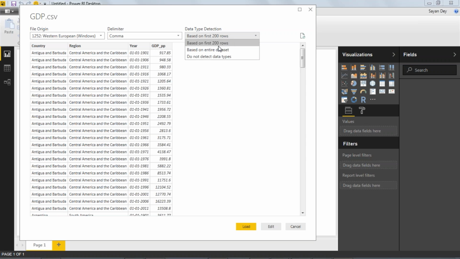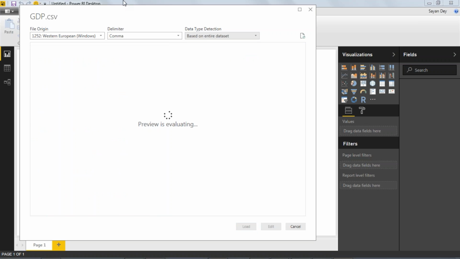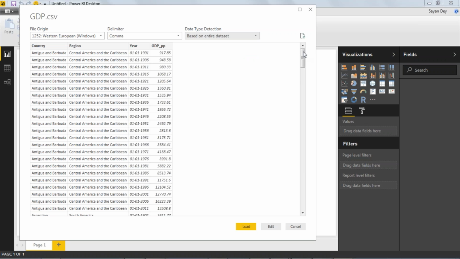So the more data you give, so if you say the entire data set, the performance will get compromised. So that's why, typically, it depends, from a performance optimization standpoint. But you can say evaluate on the entire data set, still evaluating the whole preview. It takes some more time, but the CSV file has a very limited number of rows, so you can probably do that. Okay, and then once you're done with that, you can click on edit.